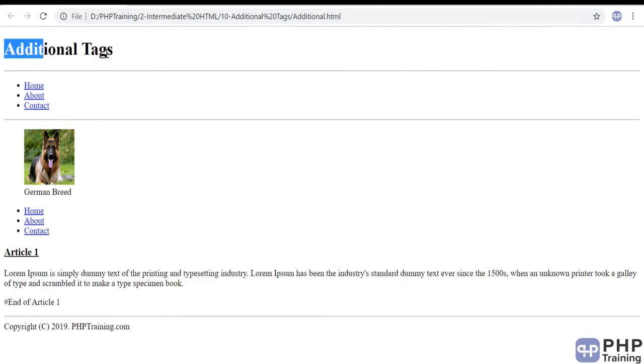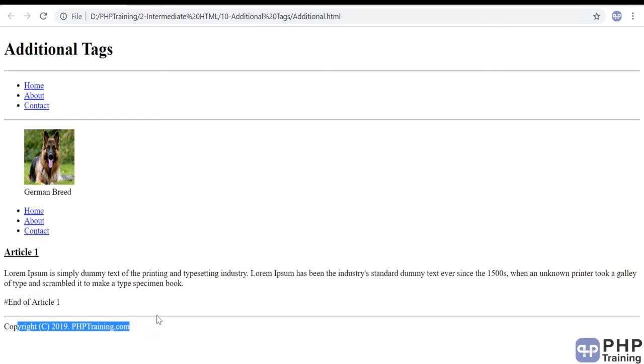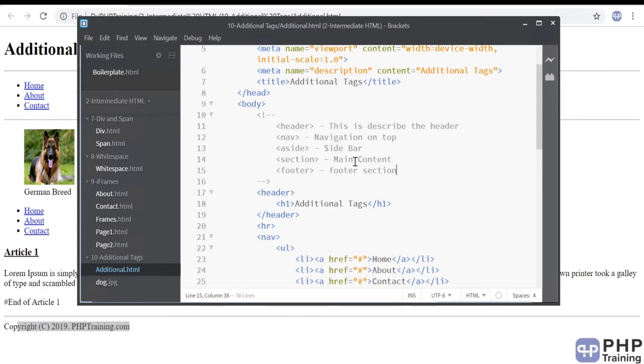But if you look at all the tags like heading, links, embedding an image, article, starting, header, paragraph, then the footer, then having the footer and the line, all these things. Okay, so what are the additional tags? Let's look at it. So here are the additional tags in the HTML. One is called header, one is called navigation, one is called aside, one is called section, and one is called footer.